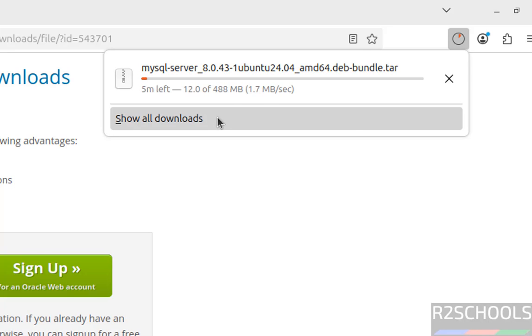Once download completes, we will untar this tar file and we will install MySQL Server 8.0.43. Okay, this will take time.